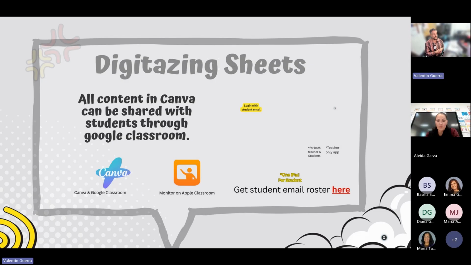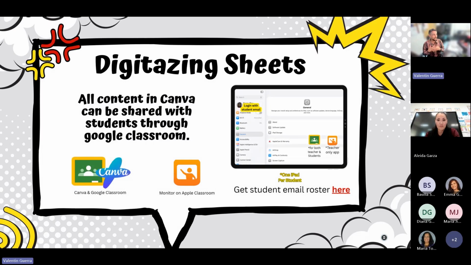How do we do this? So now I want you to think about putting two apps together. Canva and Google Classroom. You will have this Canva template, and all you need to do is share it in Google Classroom for your student.